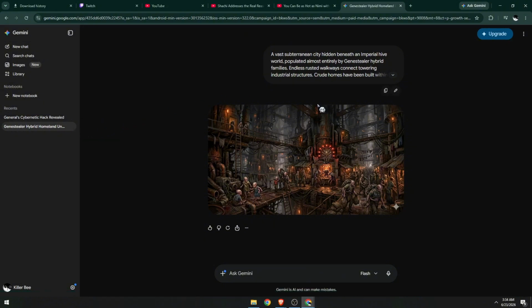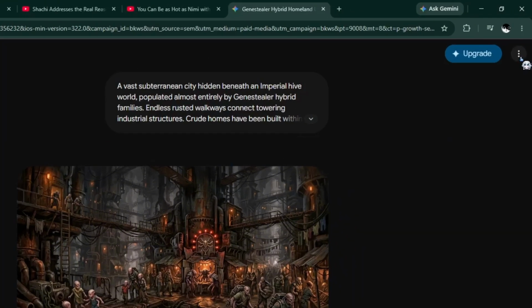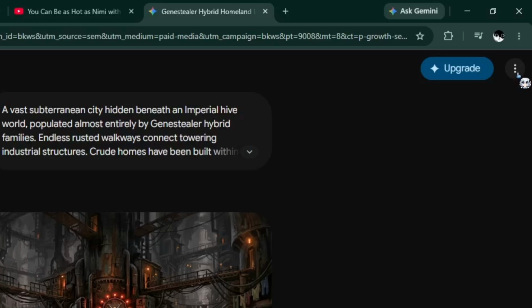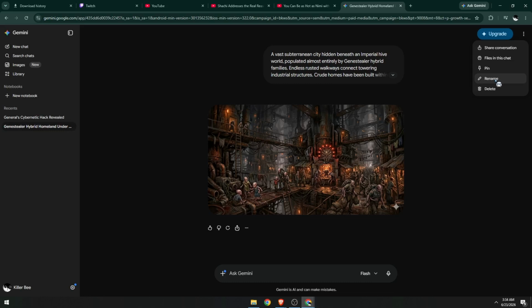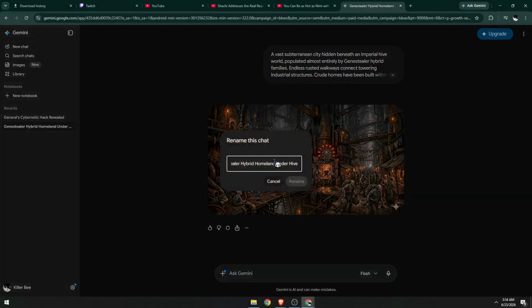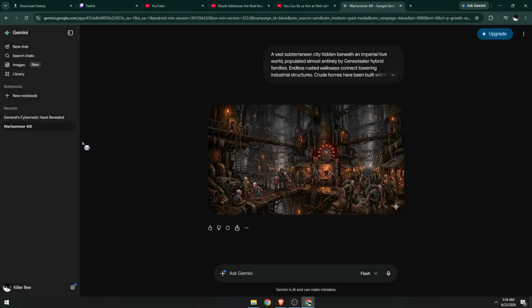However, if you want to rename this, you can click on this button over here, three dots, then here, rename. Just click on that option. And this chat or image I generated is actually from a Warhammer franchise. I'm just going to type Warhammer 40K and then click on rename.